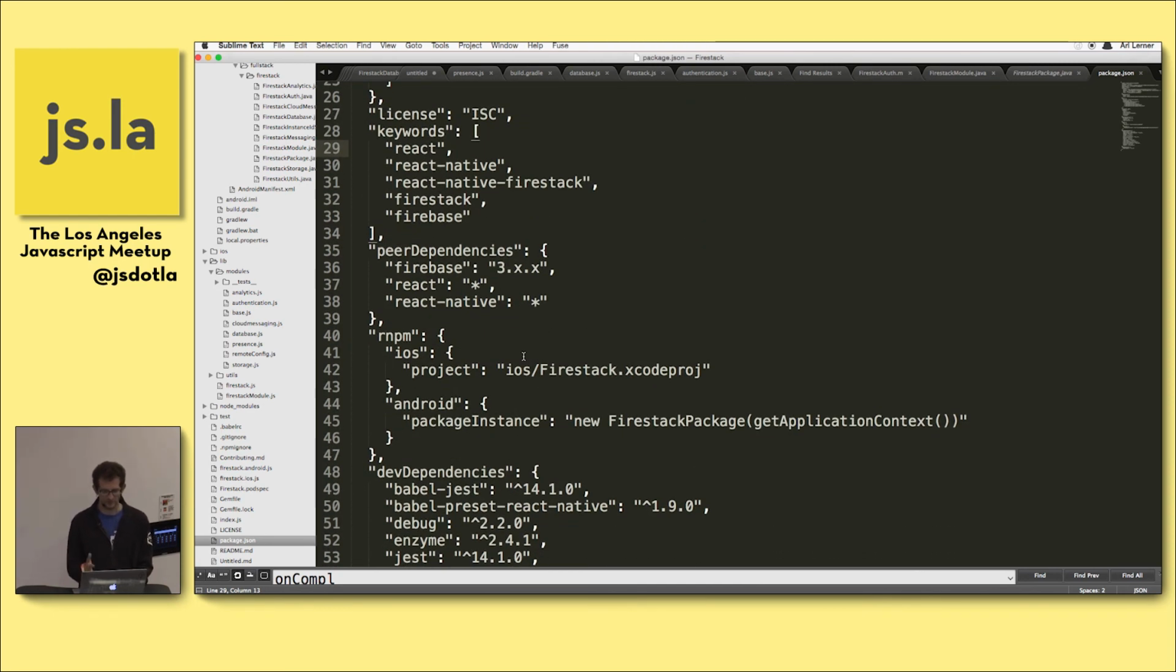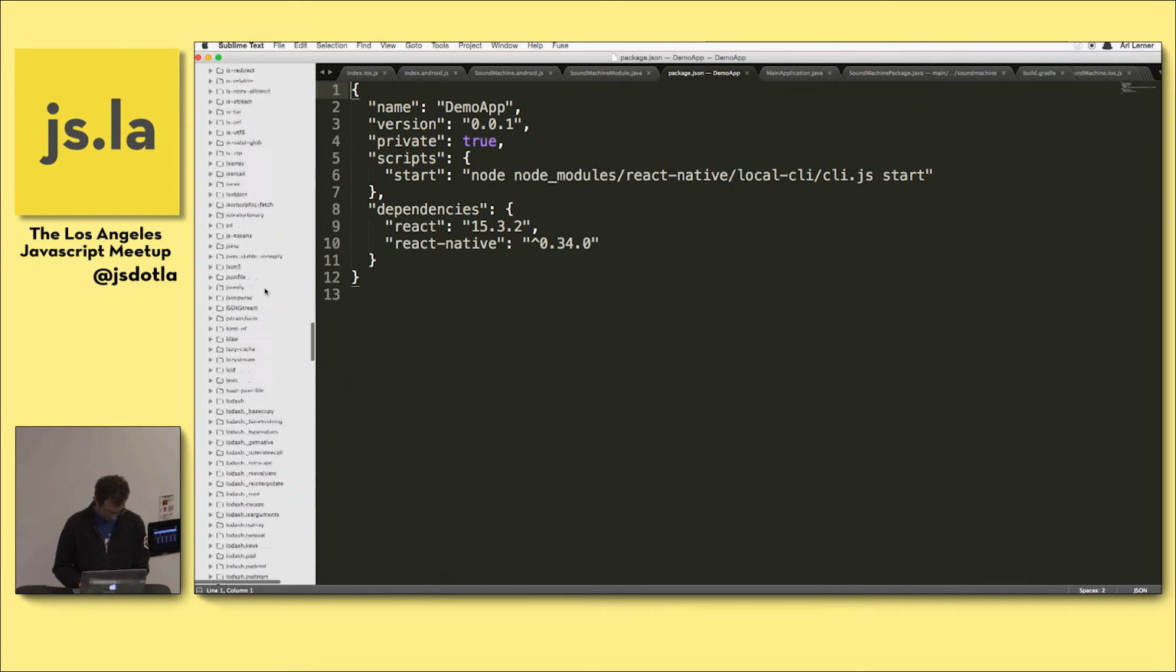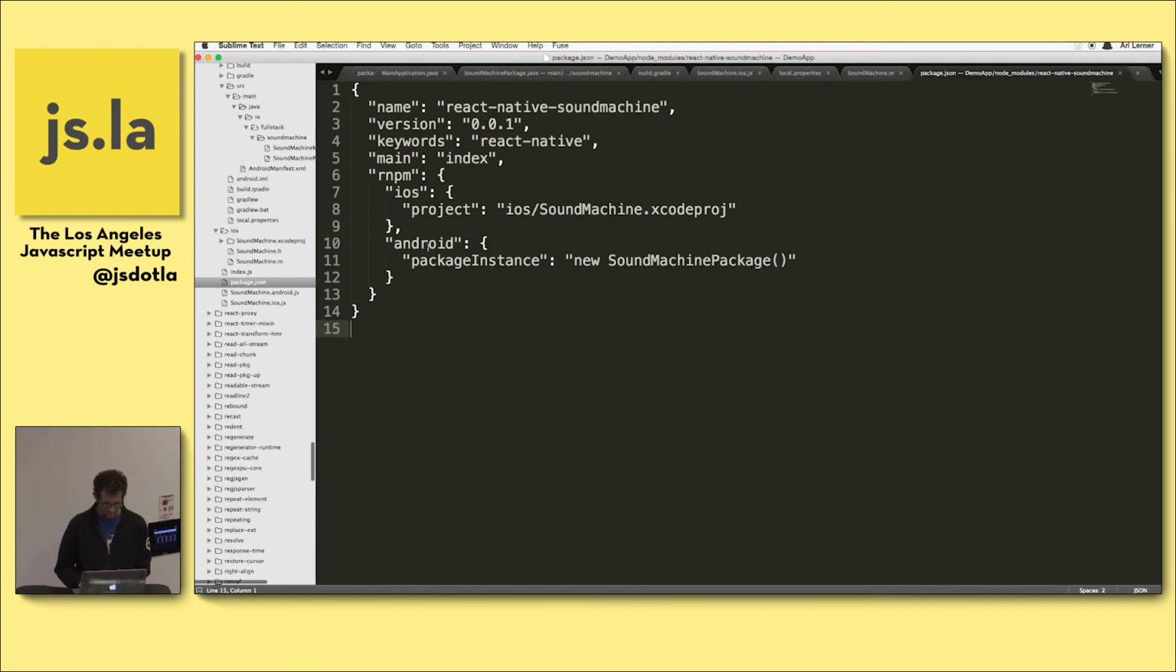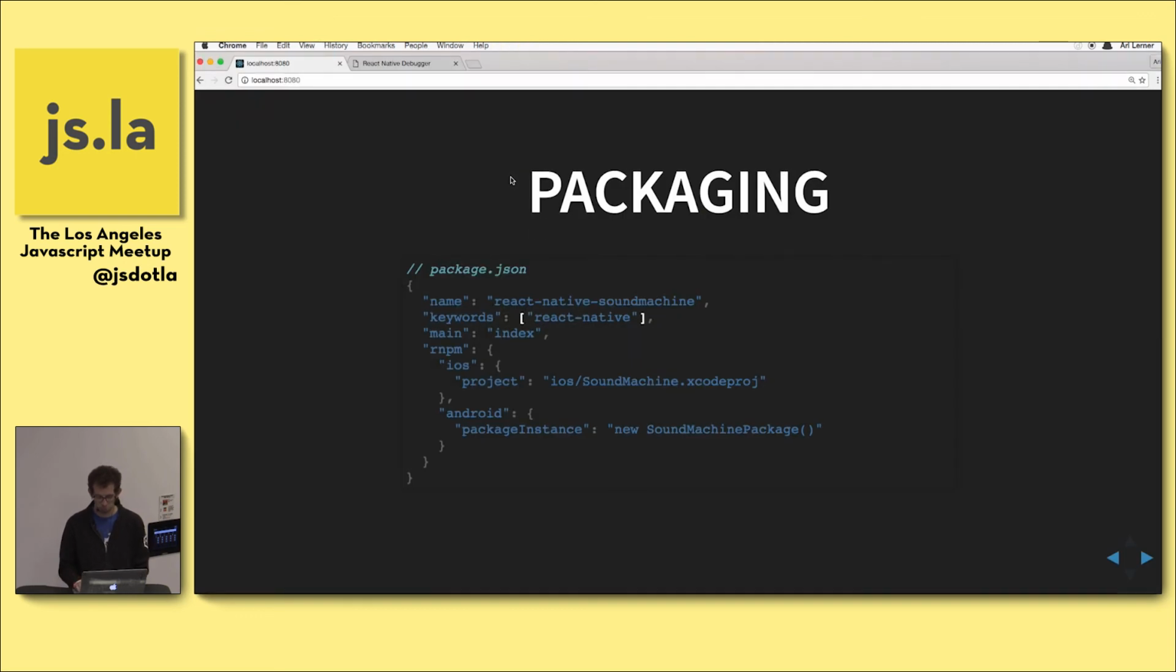I guess I don't need to actually go do that. The interesting part about the package JSON in our native module is this RNPM key, and that RNPM key is how React Native link works. This is how React Native knows to link up our Xcode project the right way, and the packages instance is how React Native will automatically do that linking for us inside of our Android application.